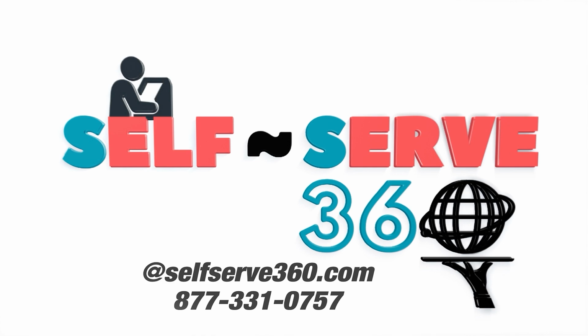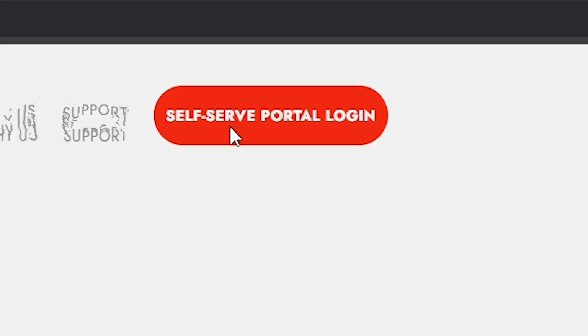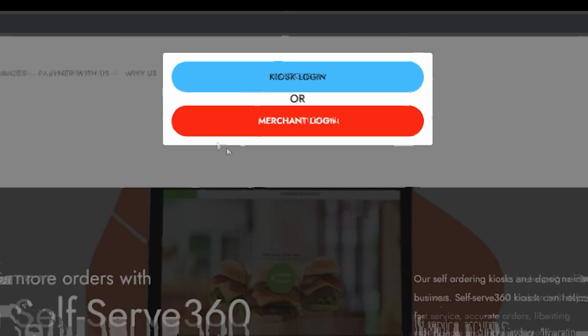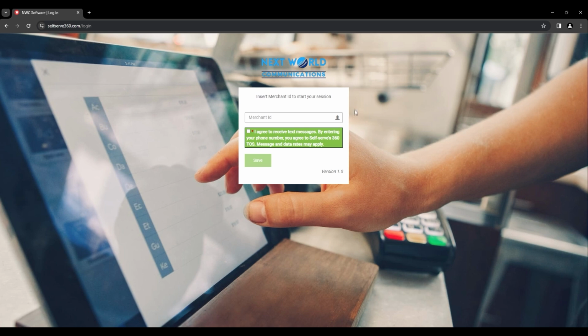Here's a quick demo showing how a business owner or a staff member can log into their SelfServe360 portal and access their reports. First, on the home screen, tap or click the SelfServe Portal Login button. Then click on Merchant Login to begin. You will be redirected to the login page, then enter your merchant ID.